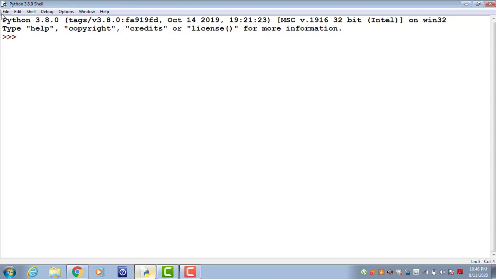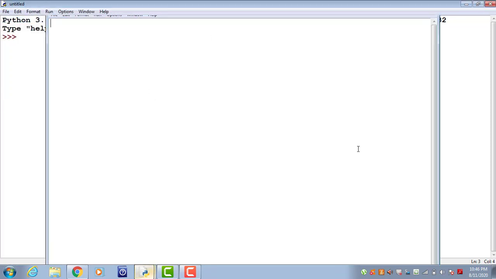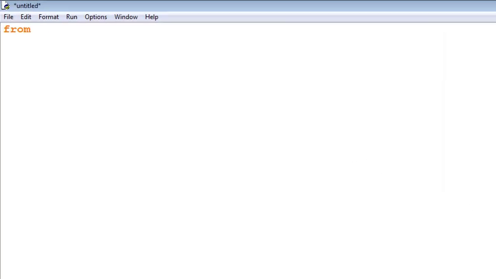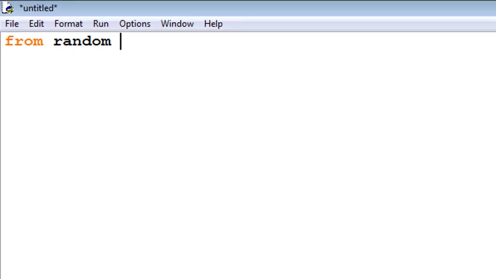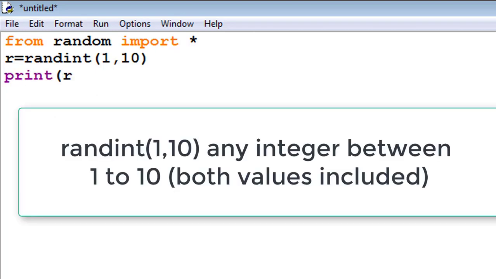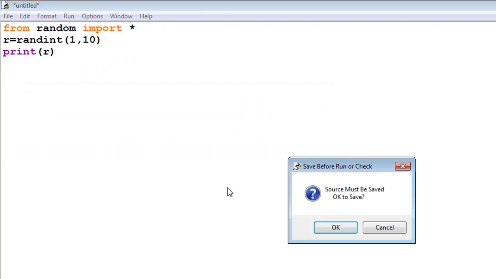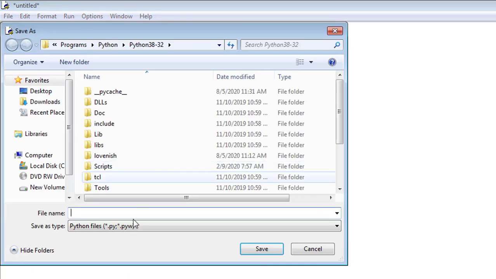And this is our Python IDE. Now I discuss another function from the random module. For this, I need from random import star. Now I use the function randint. For example, randint(1, 10). So any random number is generated between 1 and 10, and 1 and 10 are also included. Any random number between 1 to 10. The function we use is randint.